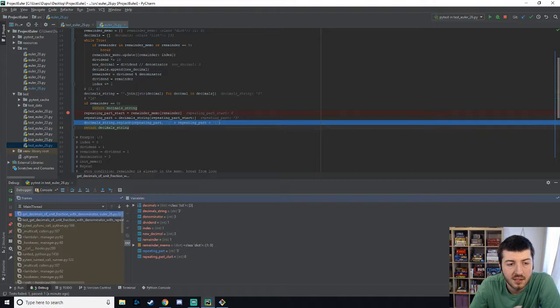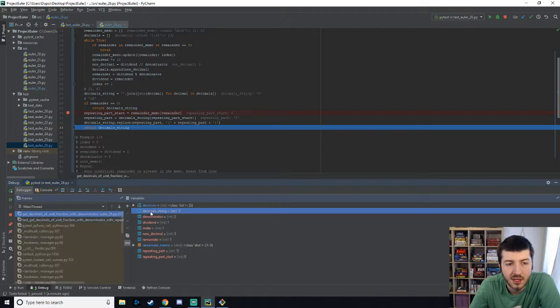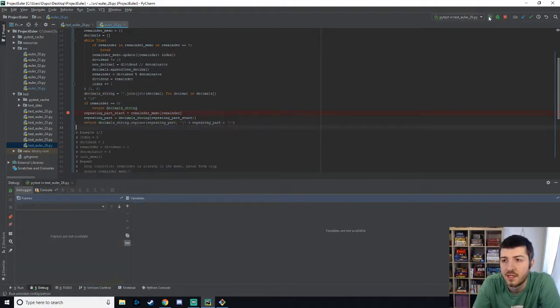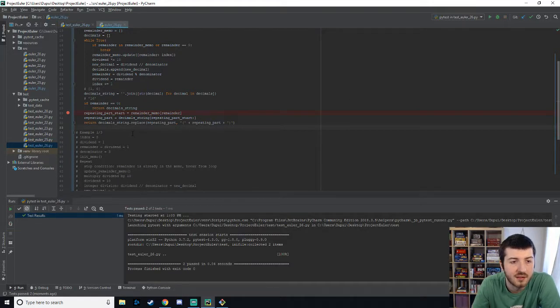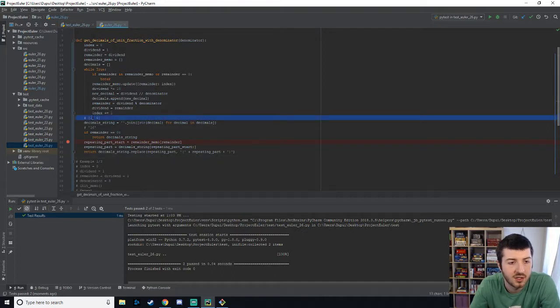And we want to replace it. So decimal string was not replaced. Maybe it doesn't modify the string replace, but it returns a modified string. So we'll return it like this. Run the test again. And it passes. Alright. This is the first time I code the end division like this.